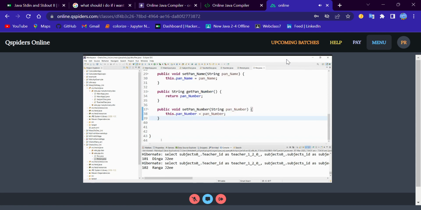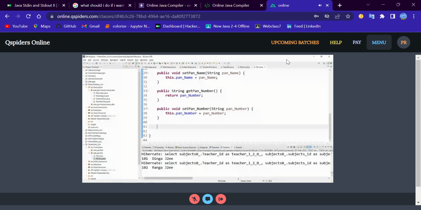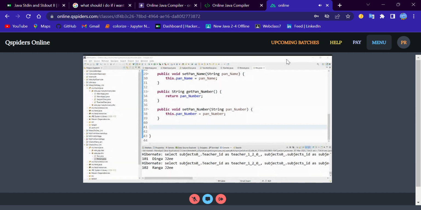I will tell you when you can add it. If you add it now, some exceptions will occur. Explaining that with fetch type will be a little confusing, so that is the reason I'm not adding the toString here. You guys can also avoid adding toString in these entity classes for now. Okay. Thank you, sir.